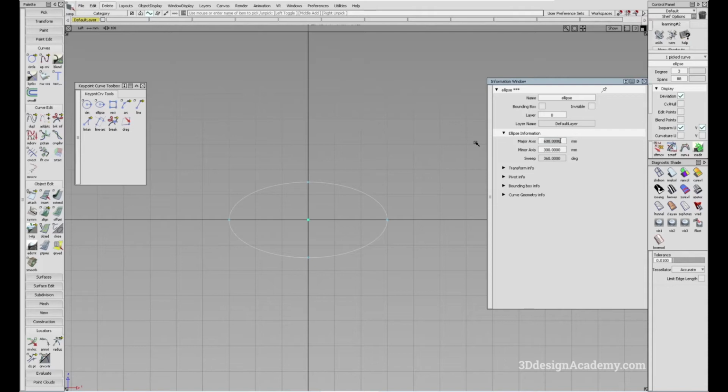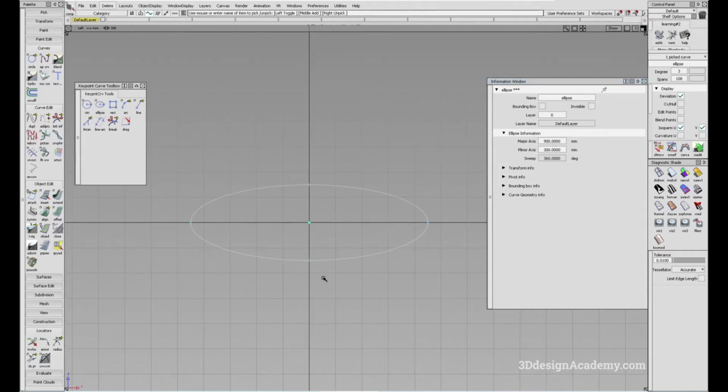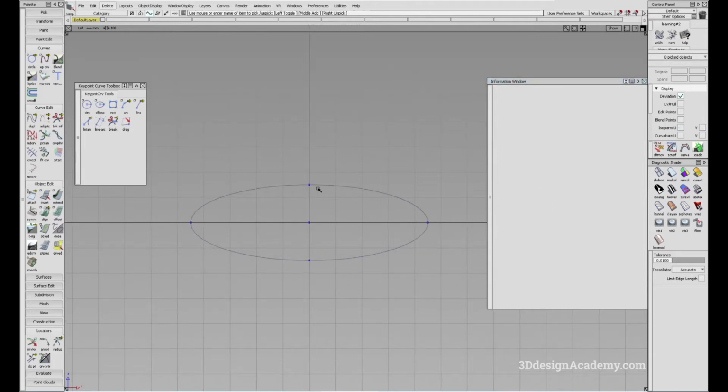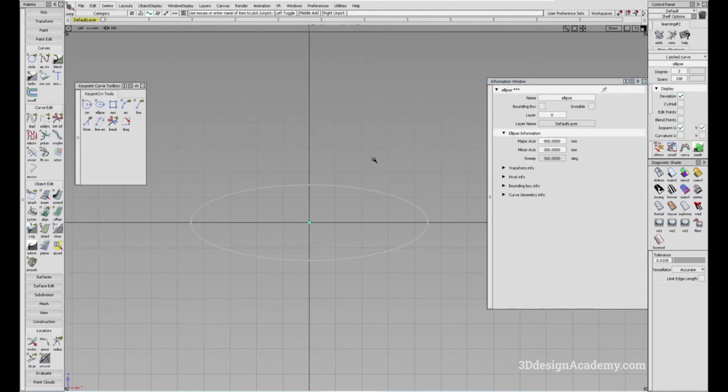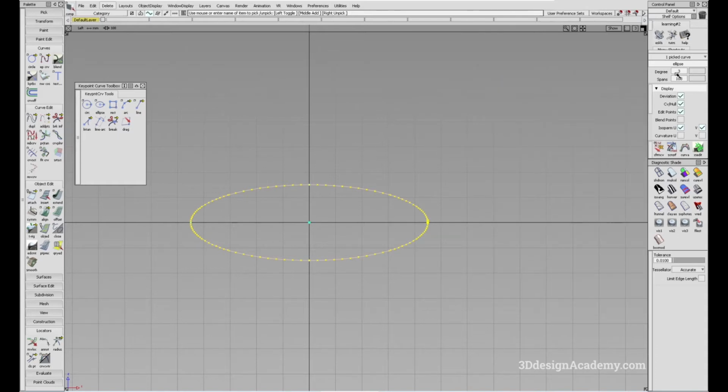So let's say you want to make this a little bit longer. Let's say I want to make it 900 and it'll adjust accordingly. Now, the only problem is though, if you look at the CV structure, it's a little bit different than a regular circle. So in this case, you might want to turn the rational flags on, because if you look at the degree over here, it's a 3 degree and 108 spans.